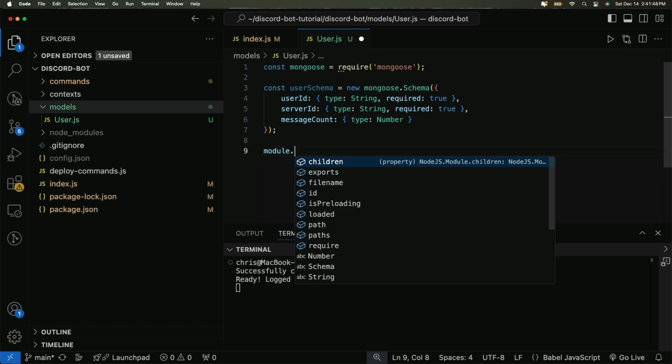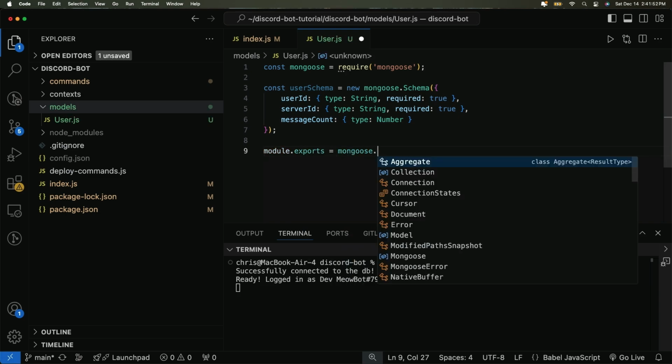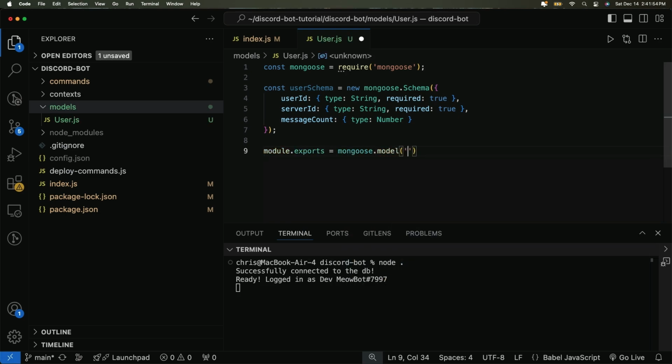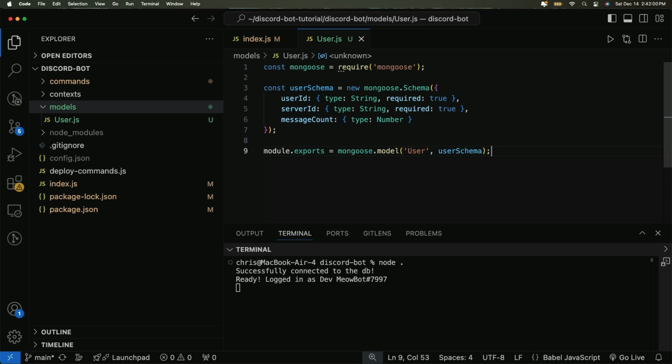This is a good base start. So we'll say module.exports equals mongoose.model, and then we're going to name this model. I'm going to call this the user model, and then this will be the user schema, which is from right here.